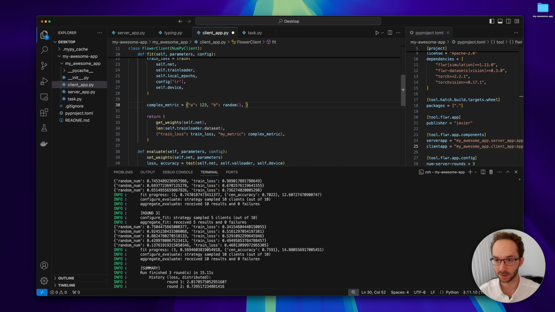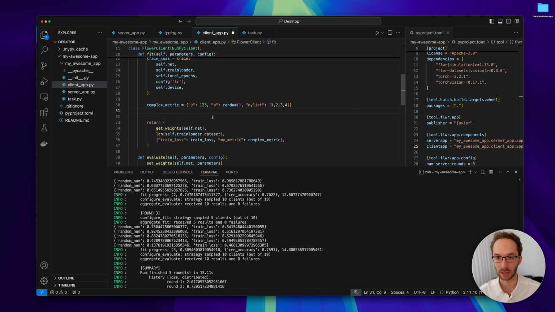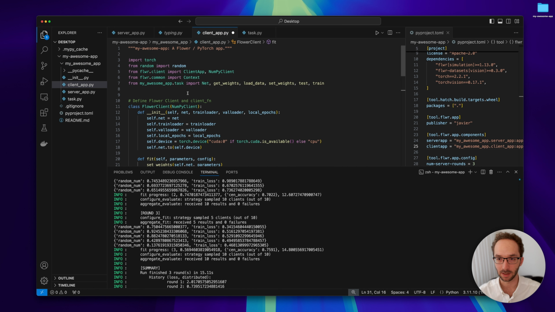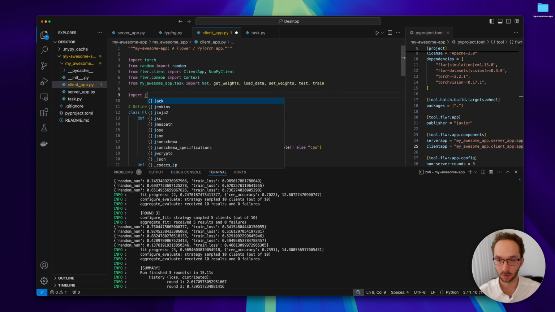So let's see how we can do that. But before, let's add something a bit more complex. For example, my list, and we're going to add 1, 2, 3, and 4. Let's say that we want to be able to communicate this. We need, as I said, to serialize it with the JSON package. So we're going to do it first by importing JSON. Import JSON.